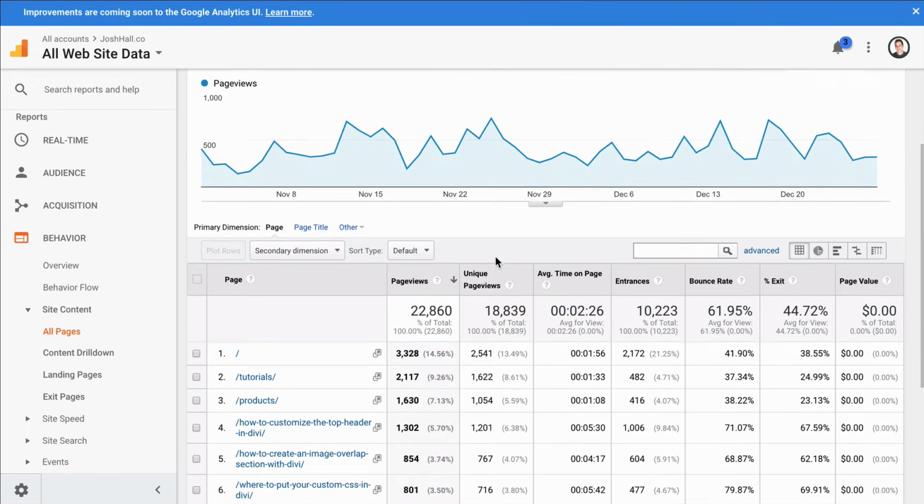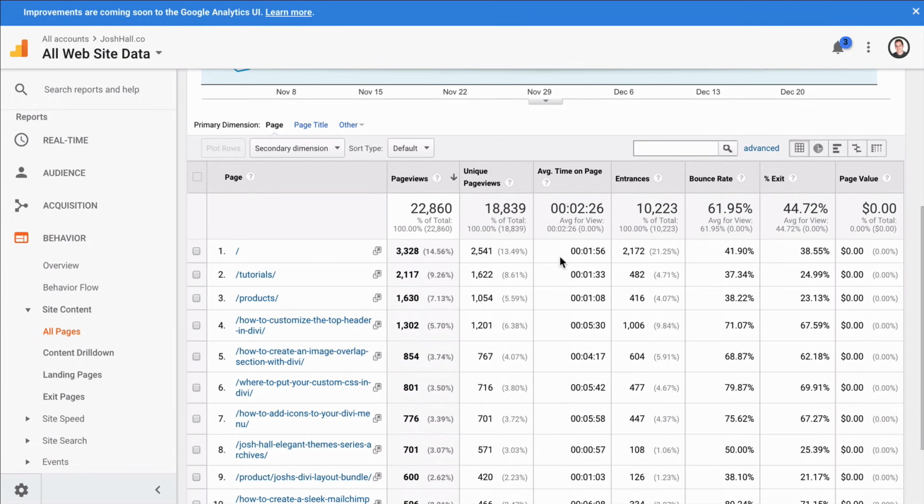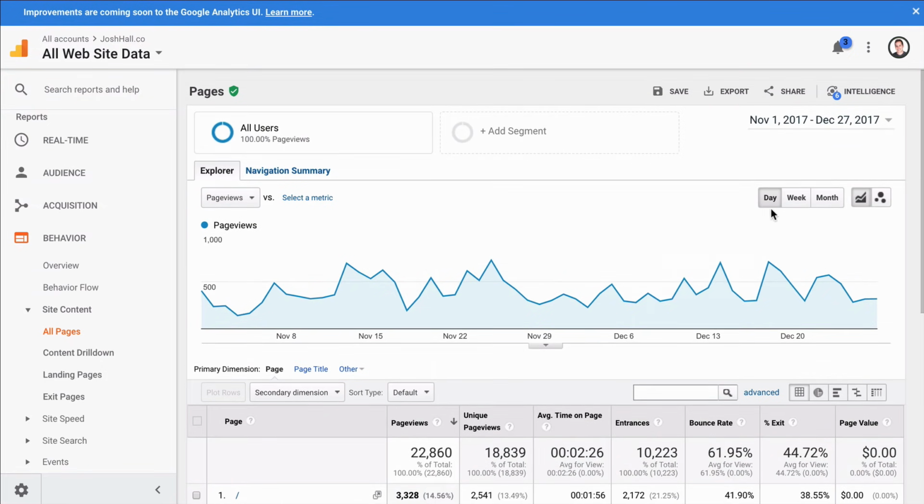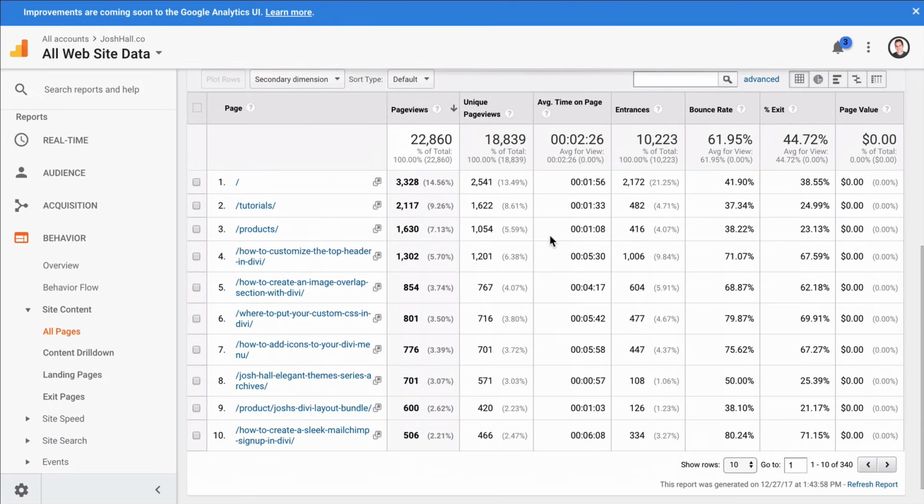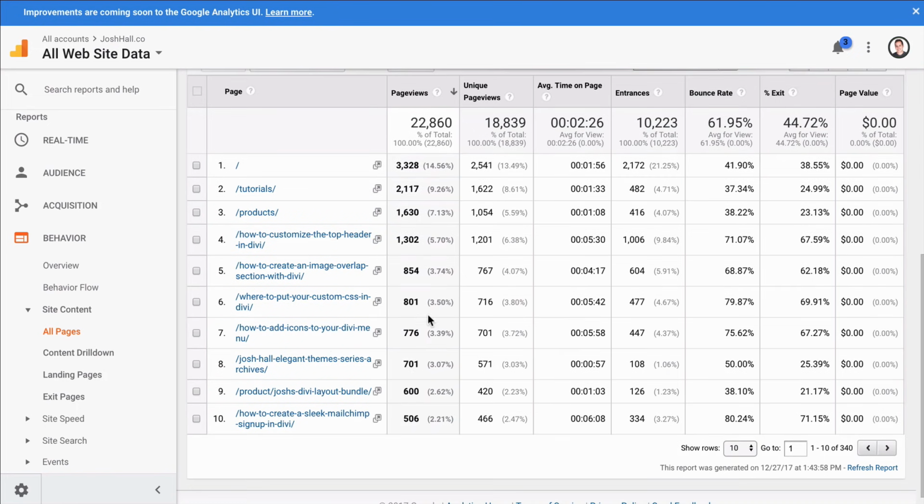This is what's really useful: you can see all of your most popular pages. If you see this dash right here, this backslash, that means that's your homepage. So you can see that I have over 3,000 views on my homepage in this period from November 1st to December 27th. You can see that tutorials are my next most popular page, then products, and then you can see all the tutorials from there and other pages.